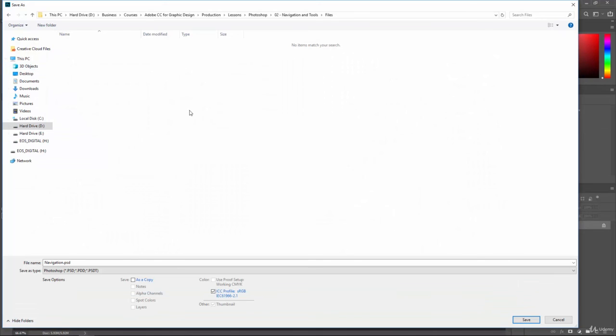And then you can navigate to the folder where you would like to save this document. So here I'm in this Navigation and Tools Files folder. And we can give it a name. So we're just going to call it what we name the document, Navigation. And you can see that the extension is a PSD file. That is a Photoshop document file. So what happens is we're not saving this as an image, we're saving this as the ability to come back into this file and open it up later on.